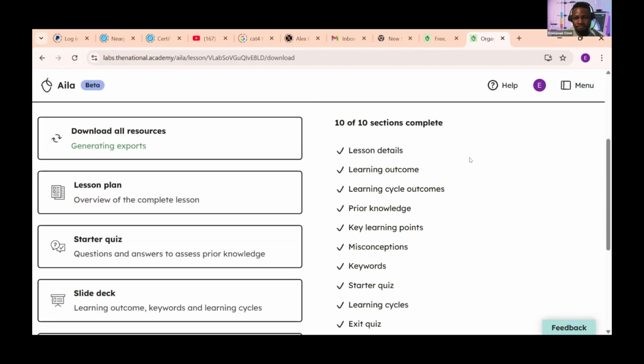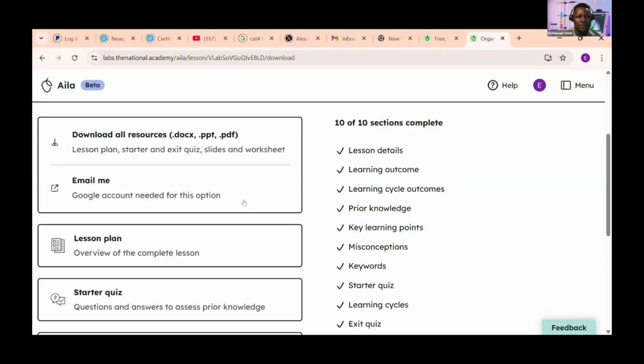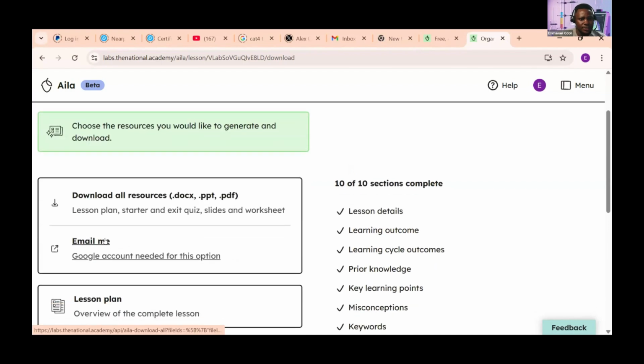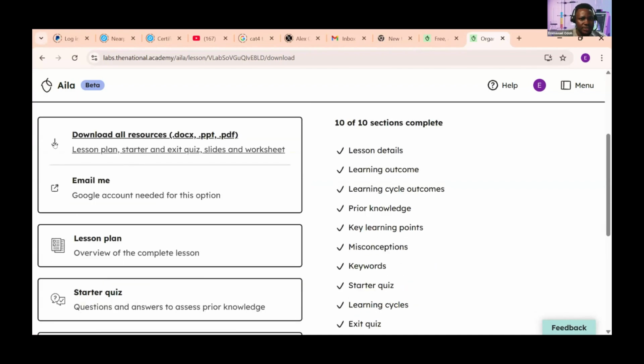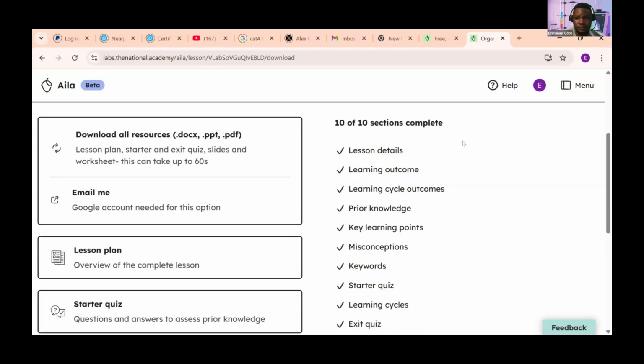And this is what is contained in the resources: the lesson detail, the learning outcome, the learning cycle outcome. Okay, I think I can download all resources. So let me click on the download. Okay.